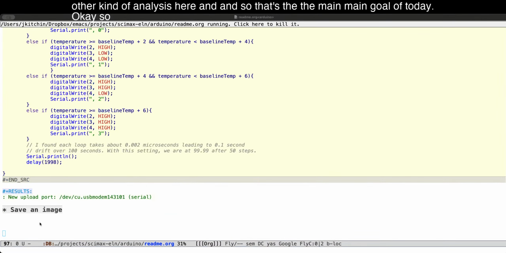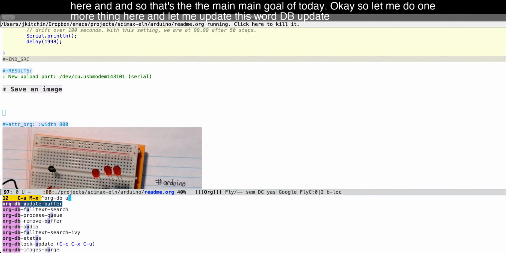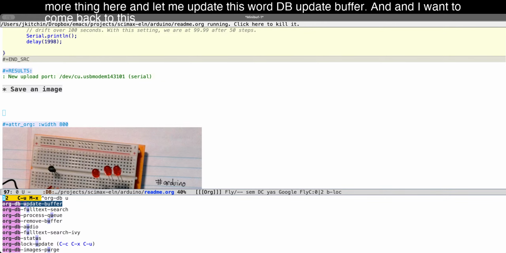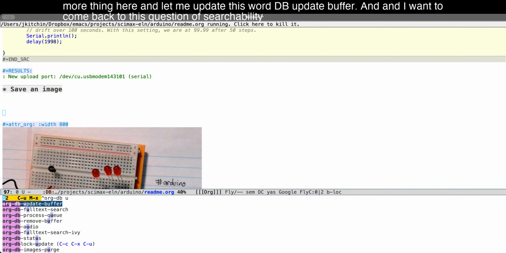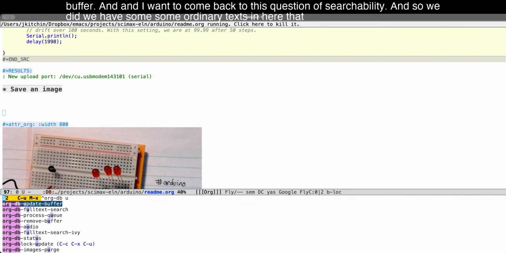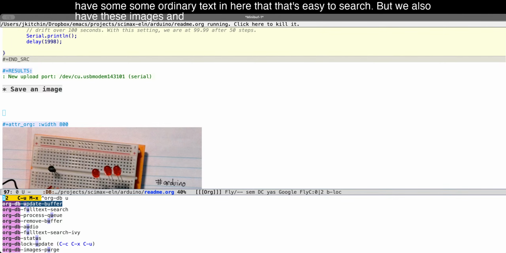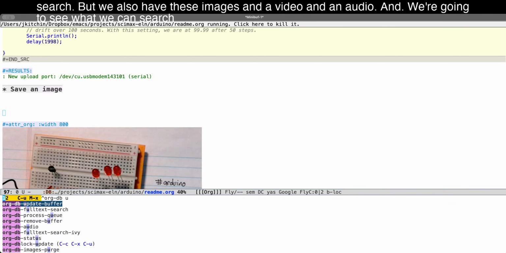Okay, so let me do one more thing here, and let me update this org-db update buffer. And I want to come back to this question of searchability. And so we have some ordinary text in here that's easy to search, but we also have these images and a video and an audio, and we're going to see what we can search out of those as soon as this wraps up.